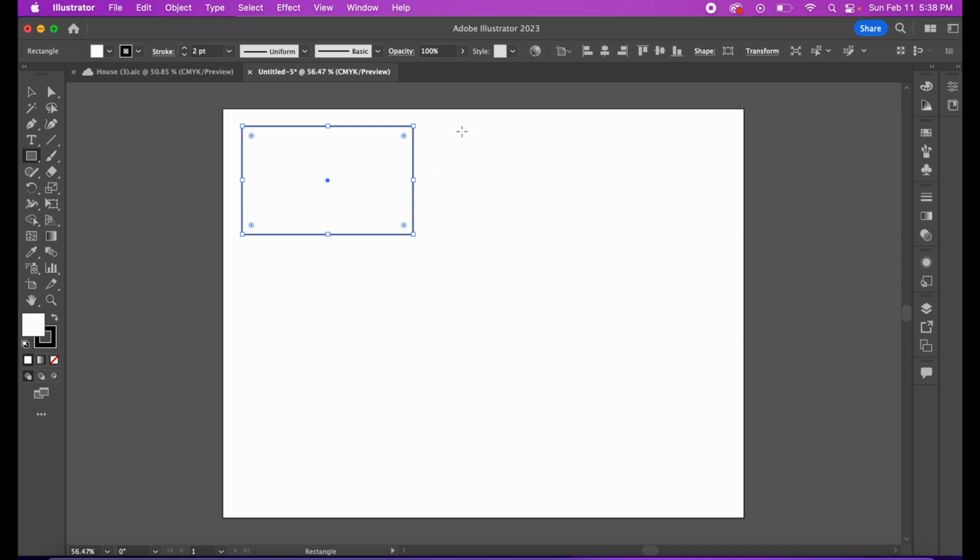The next thing we're going to do is make a perfect square. And to do that, you're going to hold the Shift key. You can take one finger and press the Shift key on your keyboard. And while you're holding that down, you're going to click and drag. You can make your rectangle any size, or you can make your square any size. And as long as you're holding your Shift key, it'll still be a perfect square. Okay? Very good.